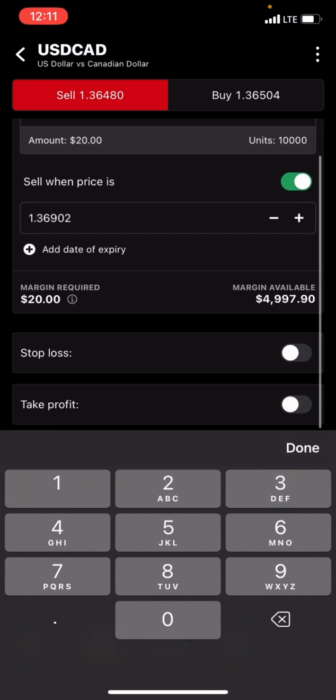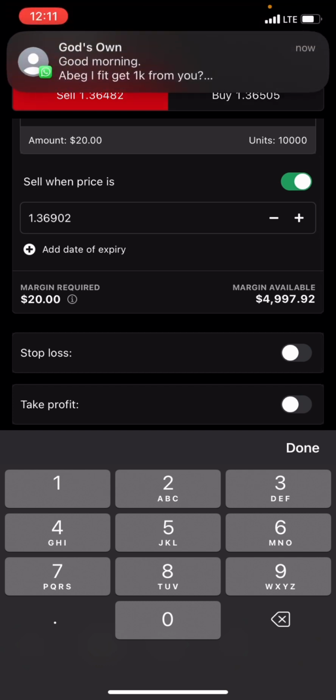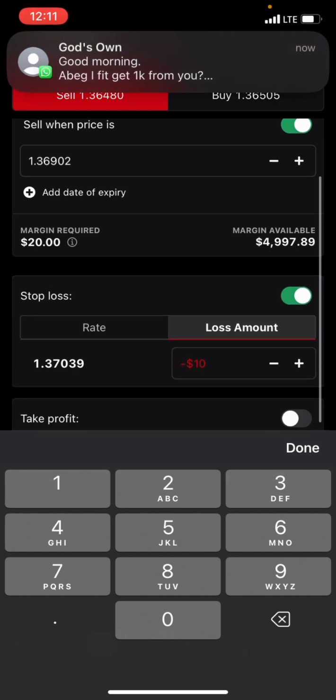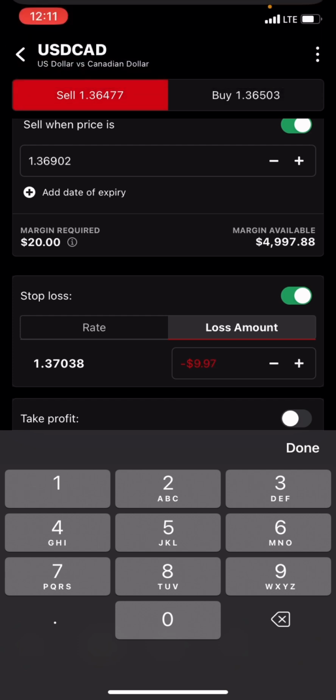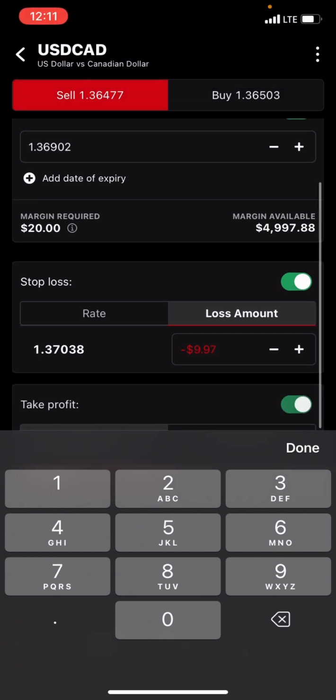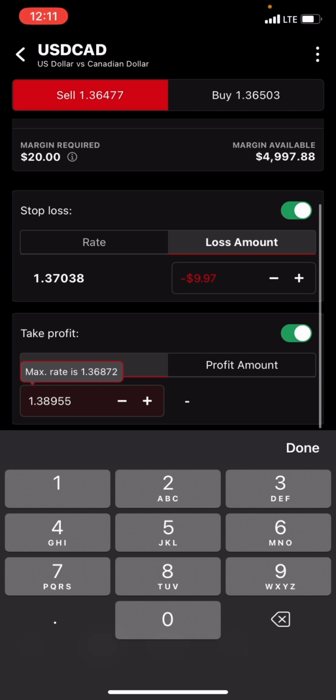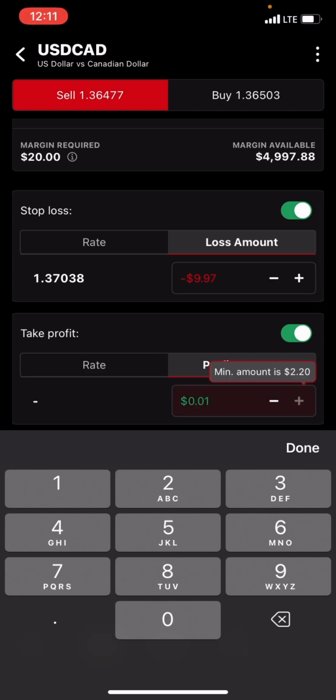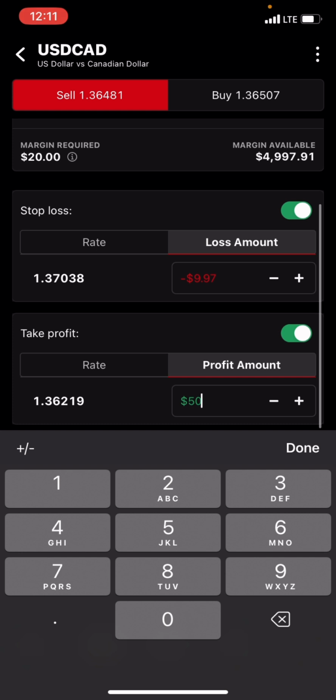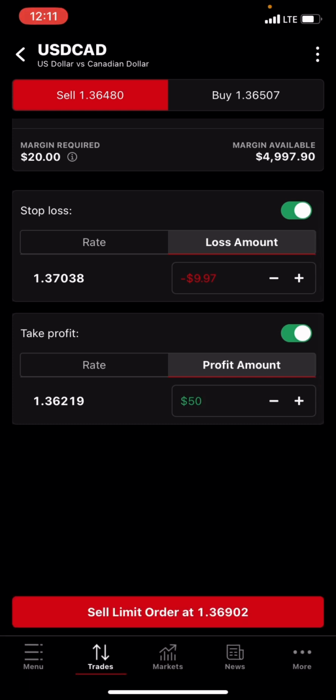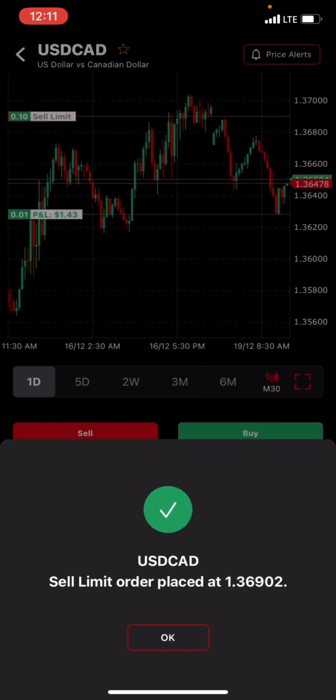So if I now want to set my stop loss, I'll put it here and say I want to lose maybe $9, right? And for take profit, I want to win maybe $50, right? So if I click on done, if I click on sell limit order, it will trigger. See, sell limit order has been placed, right?